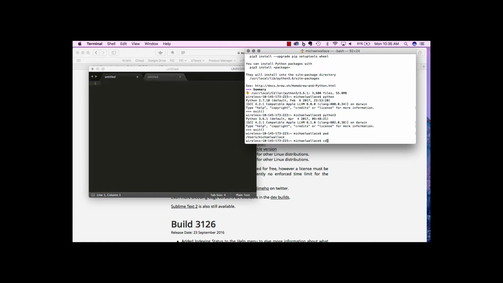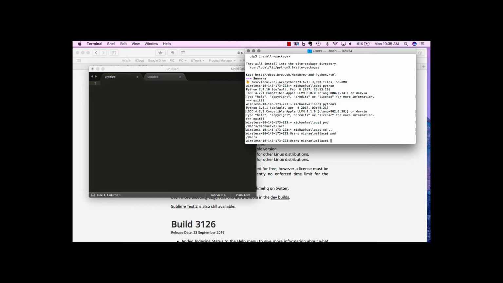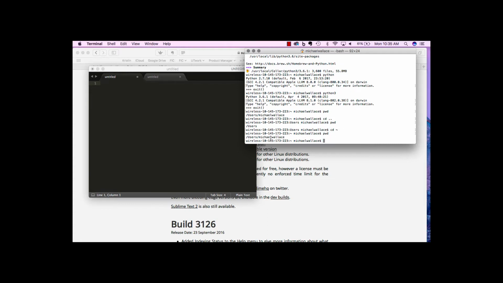If you want to change directories, you use the cd command. If we want to change back one directory, we do cd dot dot, and it goes back one directory. Now if I type pwd, I'm just in the users directory, because we went back. No matter where you are, you can also go to your home directory by doing cd tilde. Now if I do pwd, it takes us back to the home directory, which is users Michael Wallace.